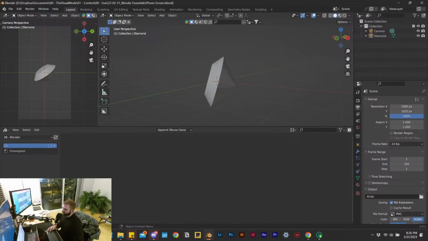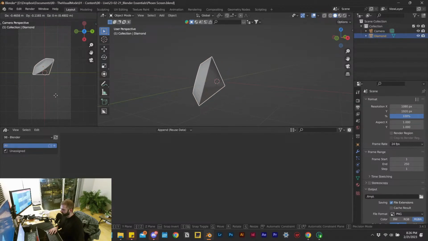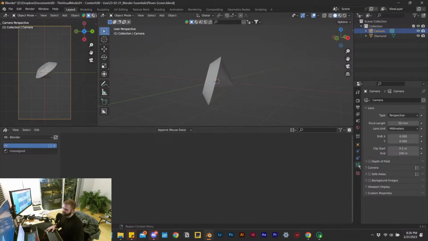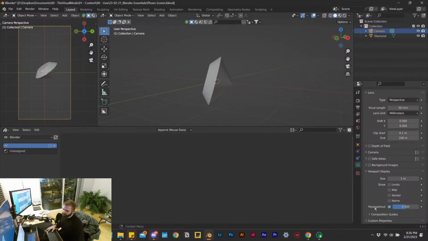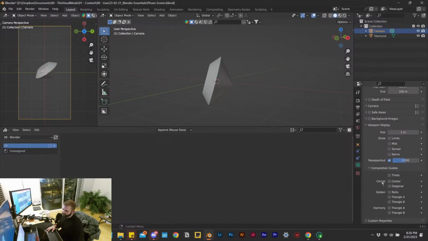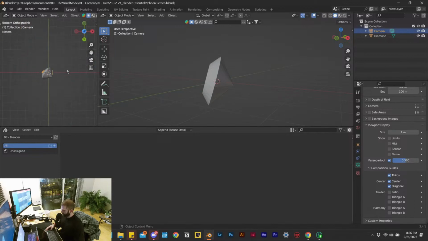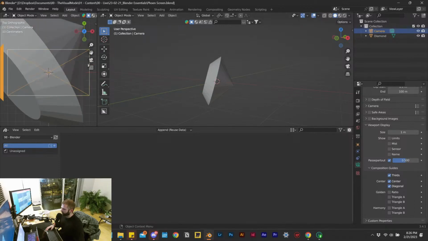So as I was saying, first things first, once we have our camera set in our position and we start dropping things in, the first thing is composition. We could use the center, or we could go into our camera settings by selecting the camera and then going over here to camera, going down to viewport display, composition guides, and then breaking this up into thirds, setting a center line and diagonal lines. So if you could see, right over the diamond shape here.